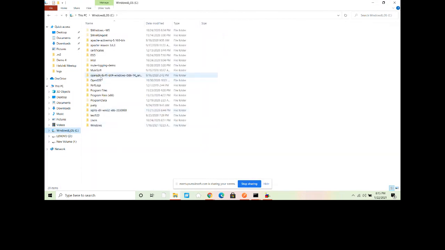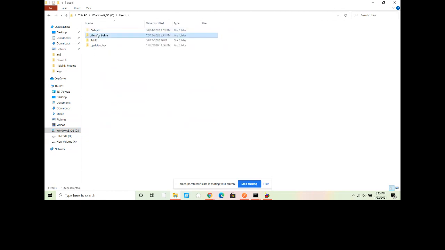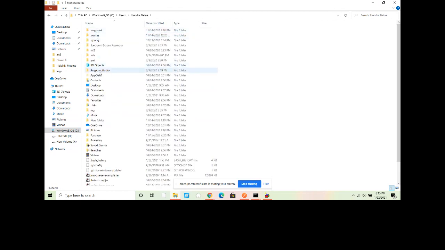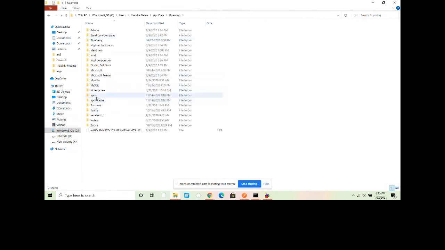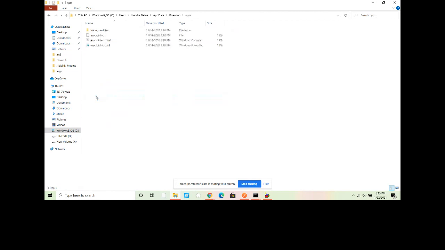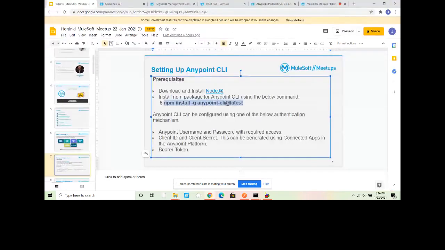It will download the Anypoint CLI package. What is the location of that Anypoint CLI package? You can go to Users, then under Users, I think it's AppData, then Roaming, npm. You can see it downloads all the required modules, the Anypoint CLI modules and everything, on your local machine to execute Anypoint CLI commands. You have to do it simply: just download and install Node.js.